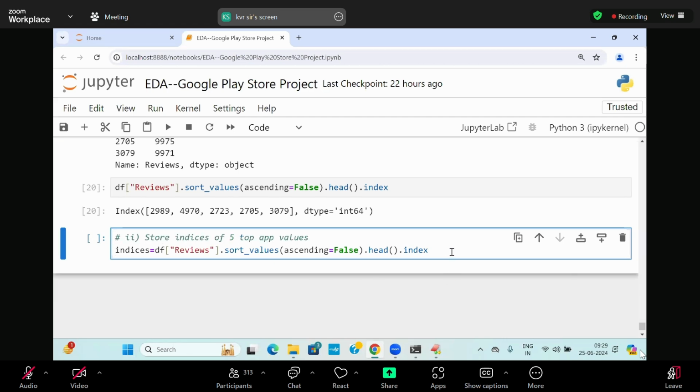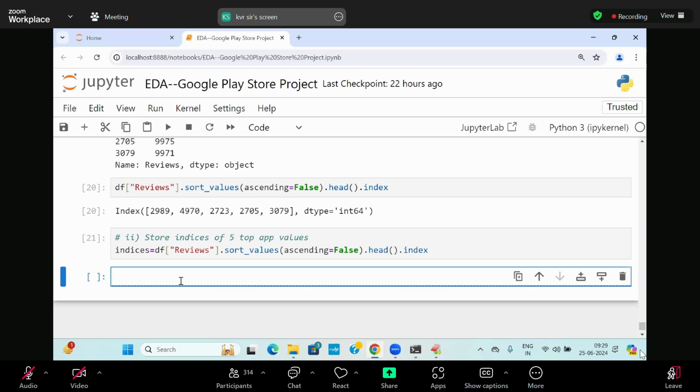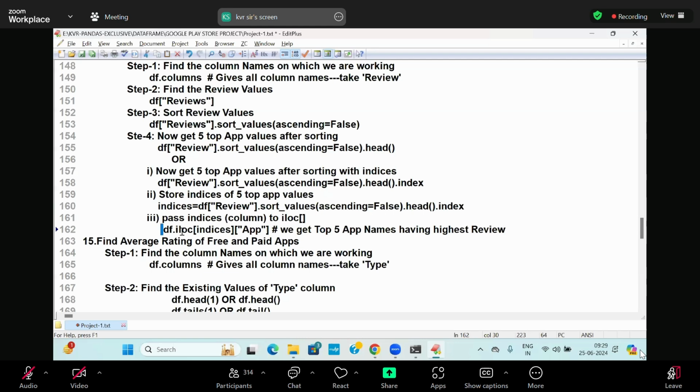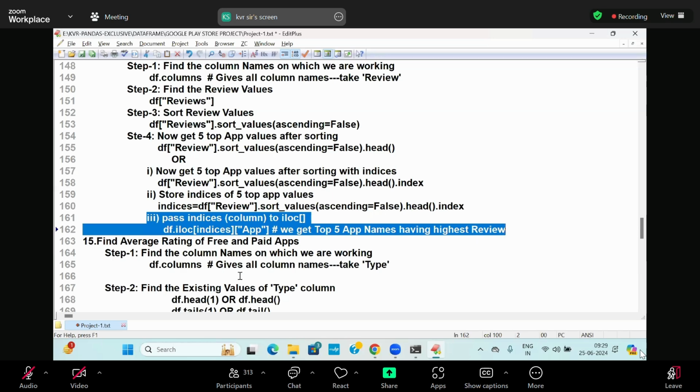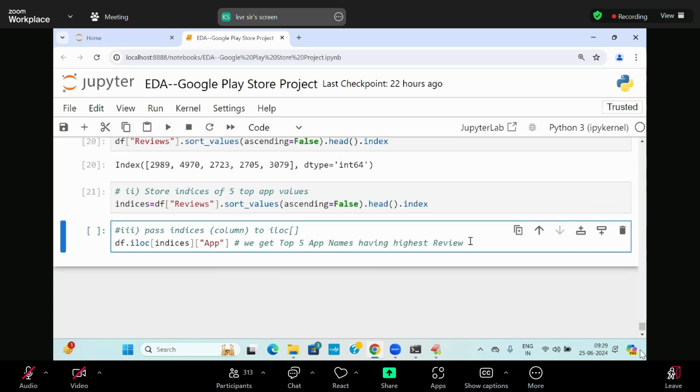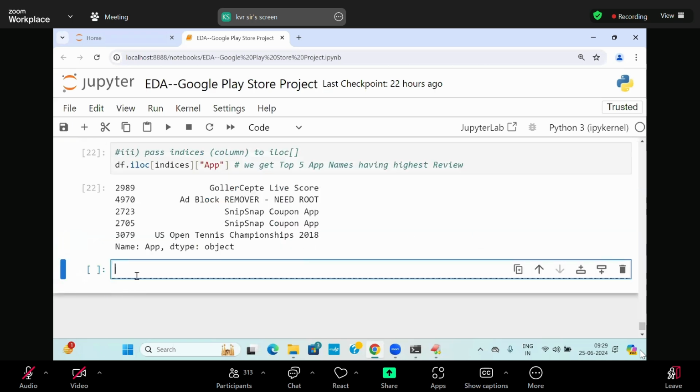LOC. So those indices I am preserving and I am writing that dot LOC, I am passing. Dot ILOC of what? Indices. Indices of app I am going to get. So try to pass it. Keep a comment: df dot ILOC of this, app names I am writing. So you are going to get it.